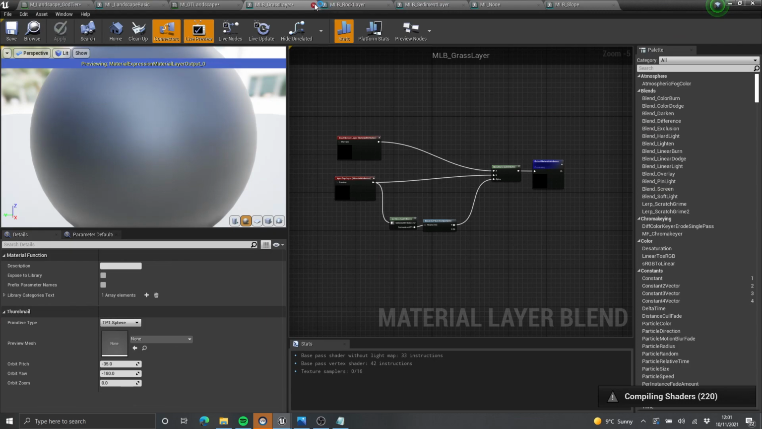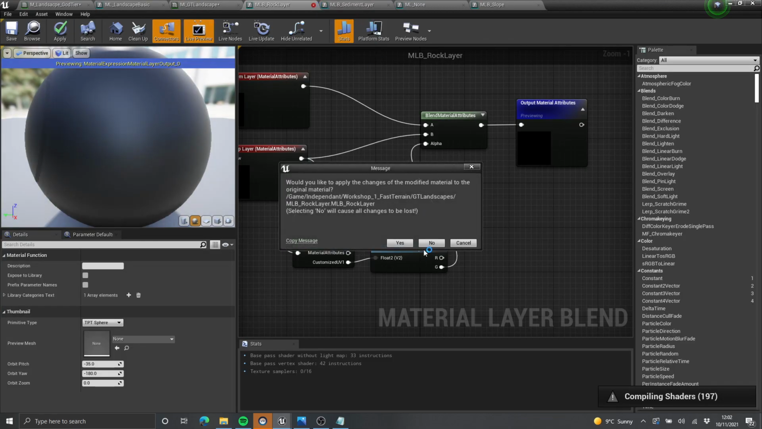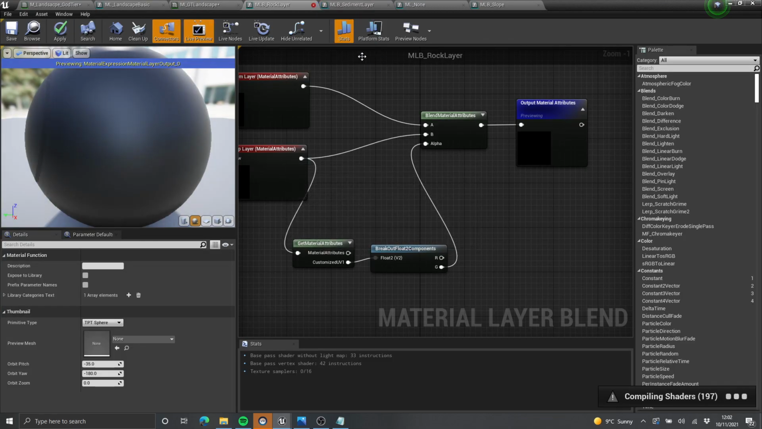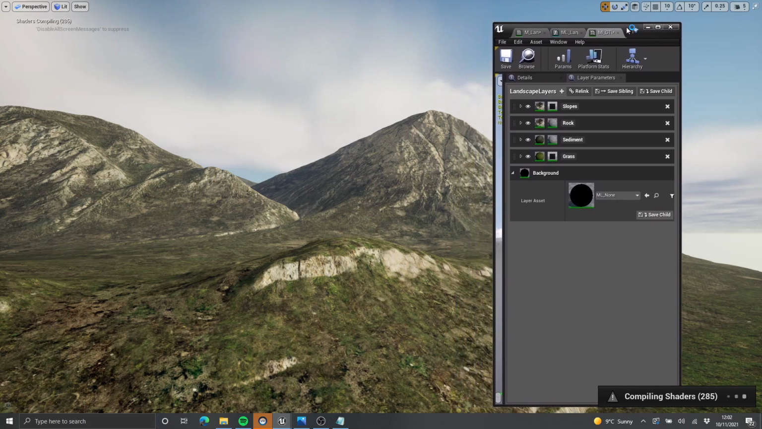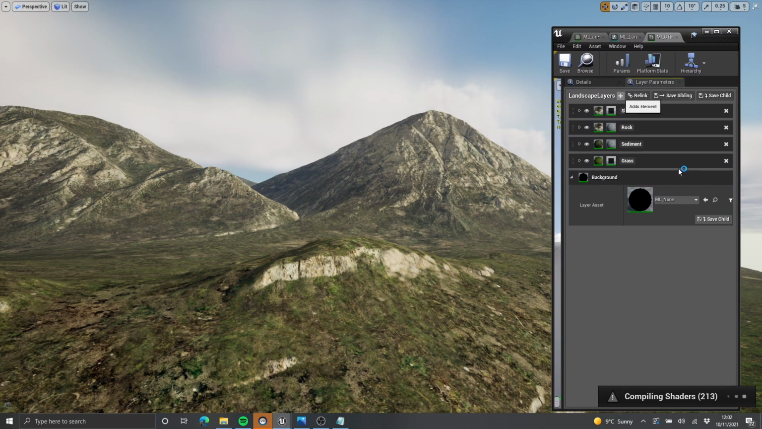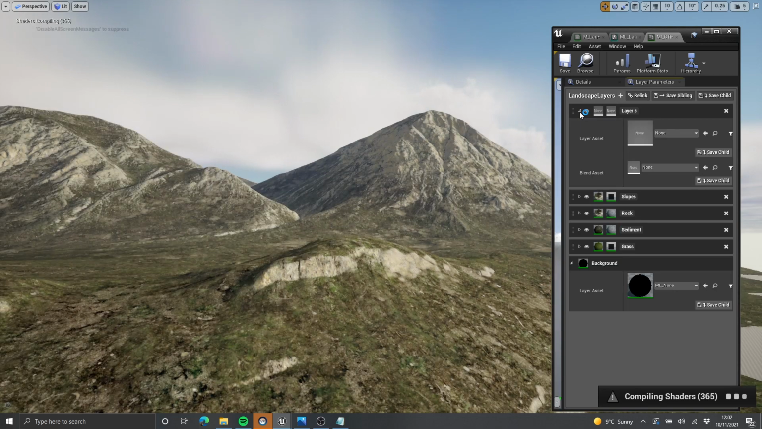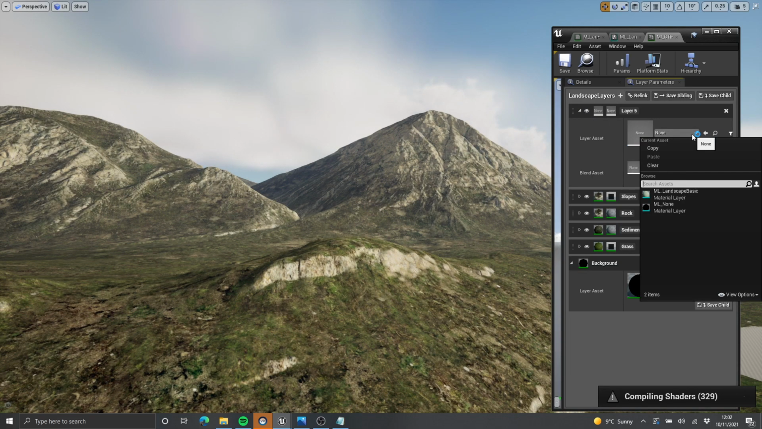I'm just not going to delete them, sorry. I'm just going to close these other tabs so that I can see what I'm doing a little bit more easily. Close the slope as well, because we've done all we need to do in there. And now with just the material instance open, we're going to add a layer called snow, because why not? Every landscape looks better with snow.